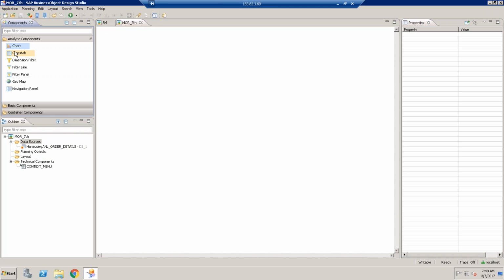So once you have established the connections, the next thing is how to use the different components.